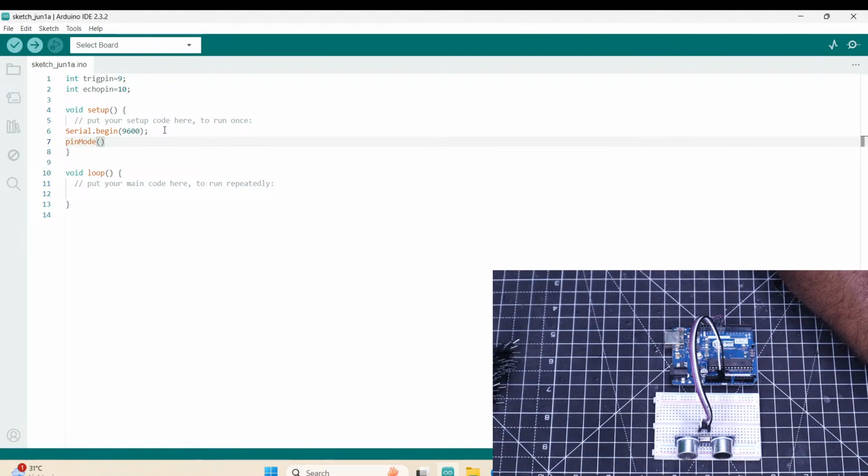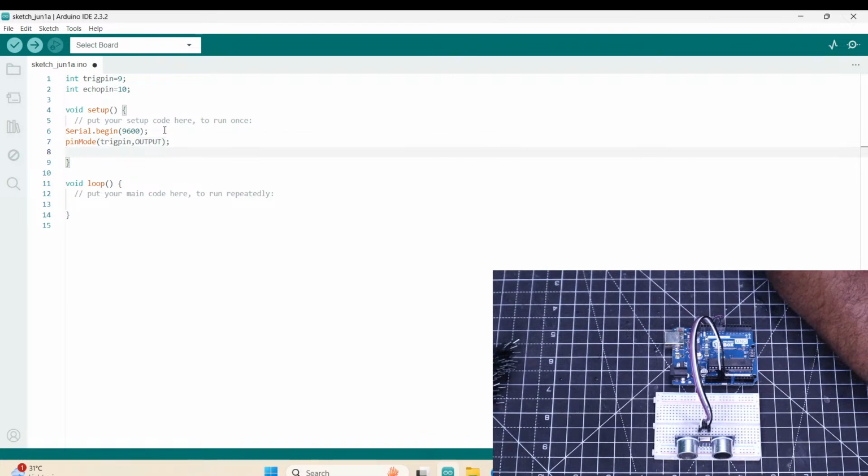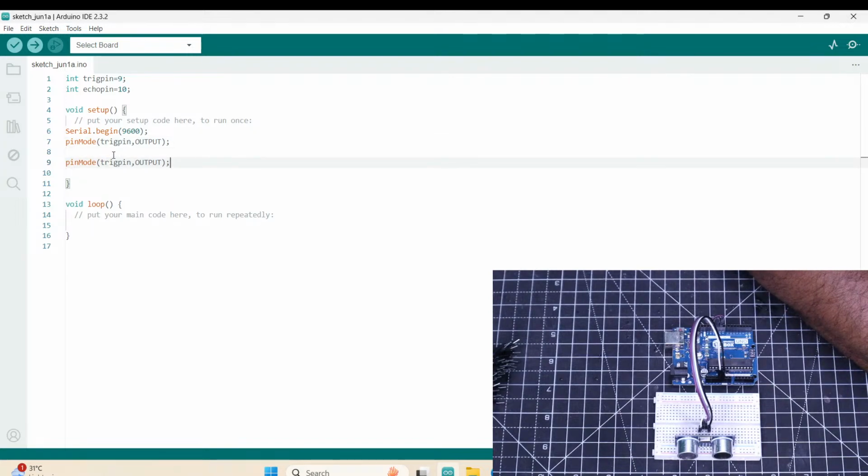Which is the first pin? Trig pin. So what does this pin do? Is it an output or an input? Yes, it's an output pin. Similarly, we have one more pin, where I can copy paste the same thing. That is not trig, but that is echo.